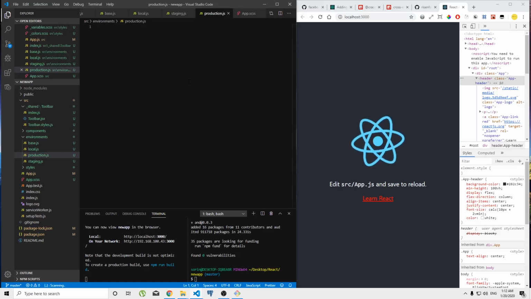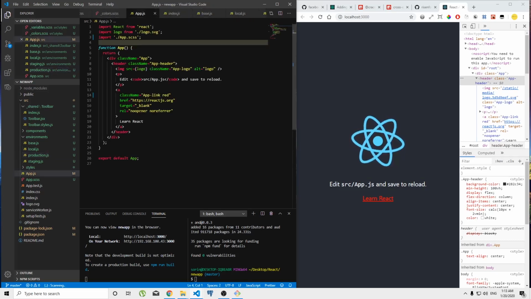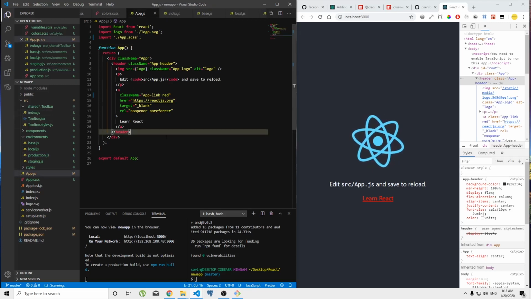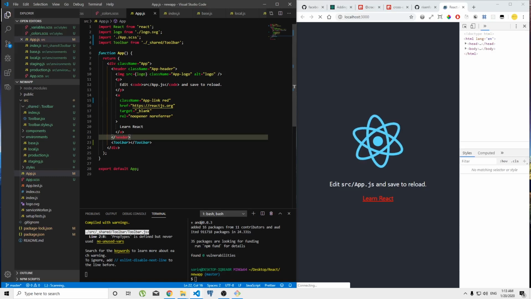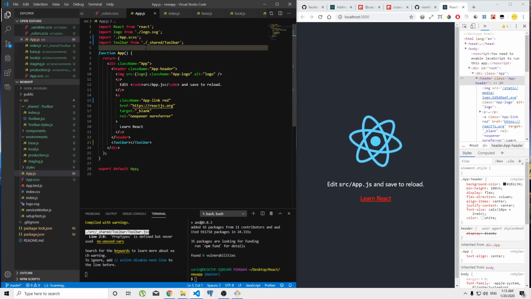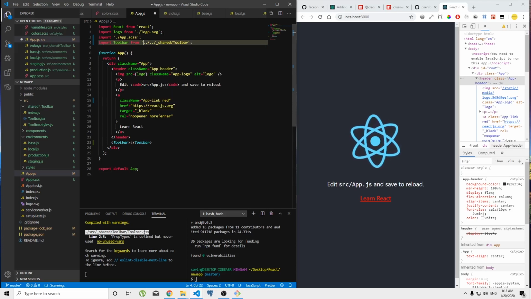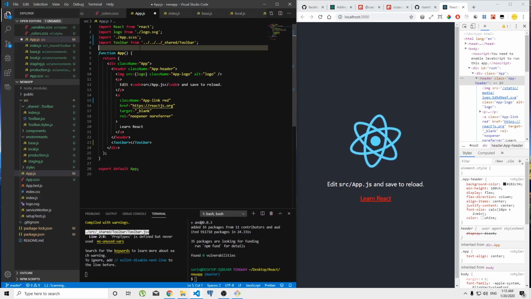So Craco is Create React App Configuration Override. For example, it helps us if we want to import a component, toolbar for example, a shared component inside app. If we import it, the path will be like this. But if we import it from nested folders, it will look at some moment like this. So it's not really good. If we change the folders and the location of the folders, we will have an error. So we want to use an alias like this, so it will be really easy, and all the time it will know the location of the toolbar.